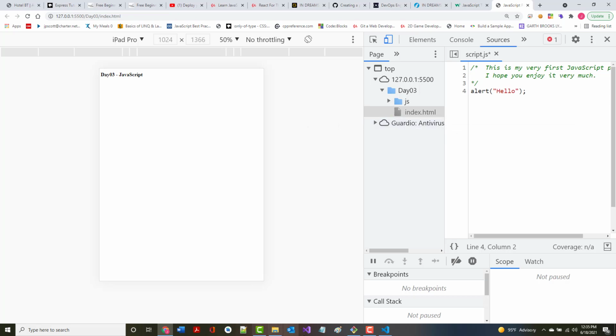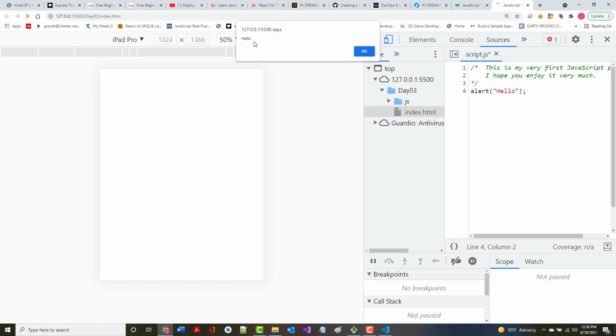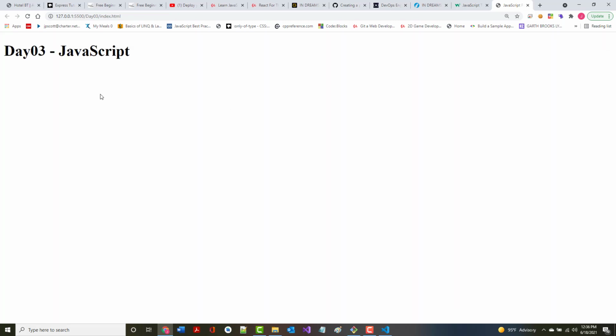So again, I'd have to go back in, change this to a capital A, save it, bring this up again, and there's my hello. Let's close that, and there's my Day 3 JavaScript. So what I'm trying to get across to you, amongst other things, is JavaScript is a case-sensitive language. The majority of what you put into JavaScript will be all lowercase. That's a generalization, but it pretty much will hold true.